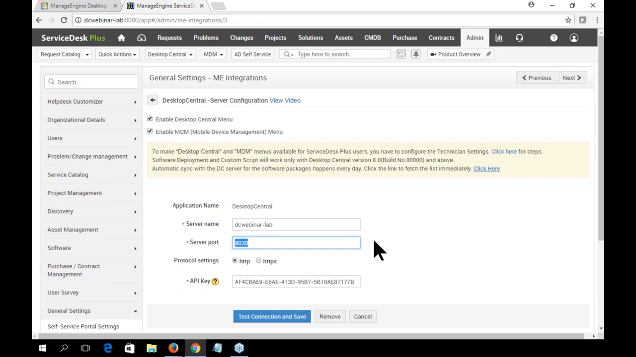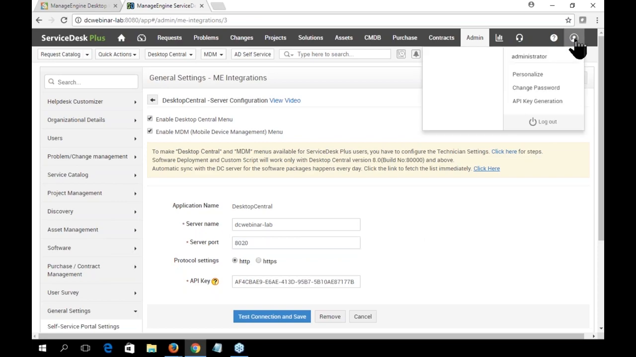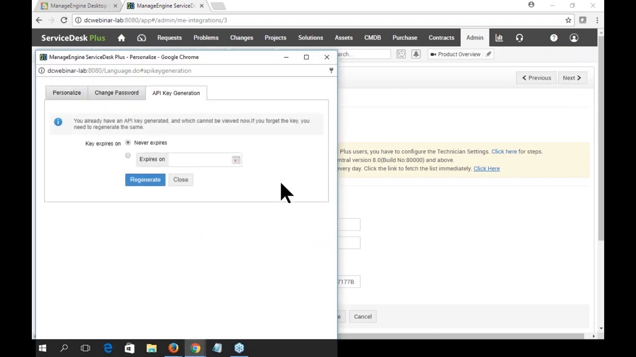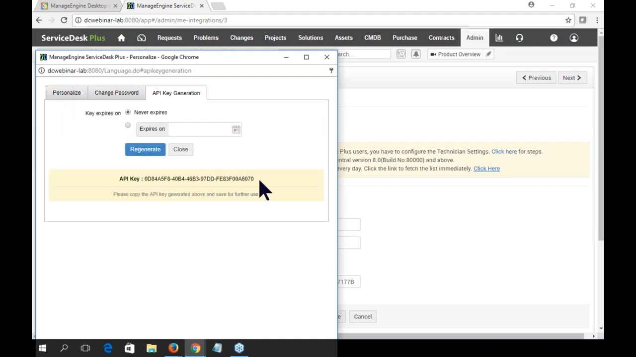Similarly, to authenticate the validation from Desktop Central, we are going to generate another API key from ServiceDesk Plus, because when ServiceDesk Plus passes any request to Desktop Central, Desktop Central needs to authenticate and validate it. So we are doing the API key generation from here. This API key has options like never expires and expire. When I click regenerate here, it generates the API key, and I can copy this.